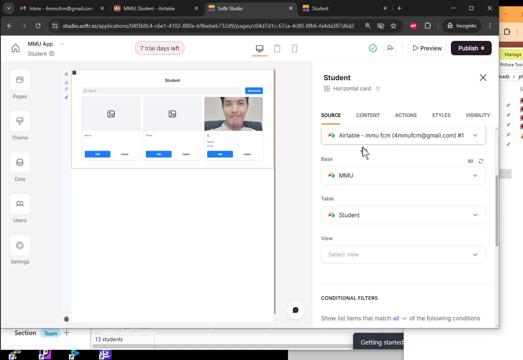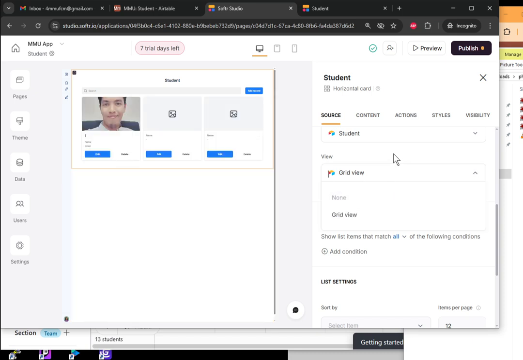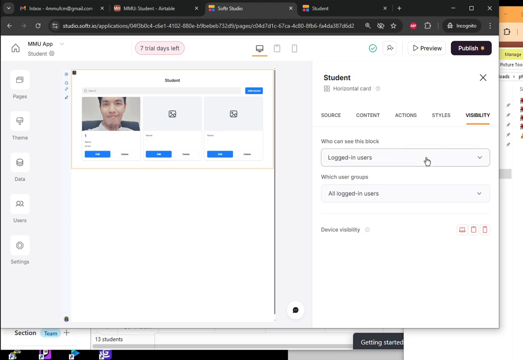If you prefer different styling, you can choose grid view, or you can choose other types of view. Okay, next we can set the visibility. Pick the visibility. Who can see this block? All user. Okay, all user. You can also decide which kind of device is visible, which device that you want to hide the view.